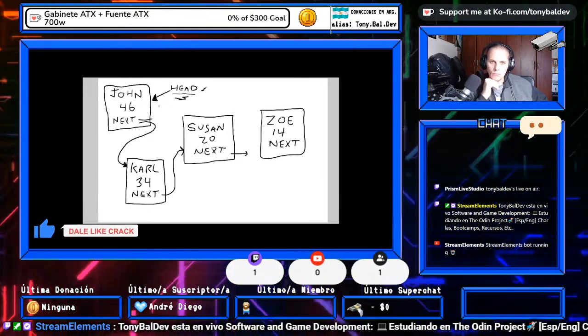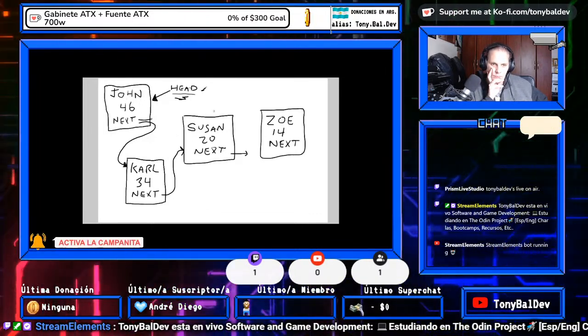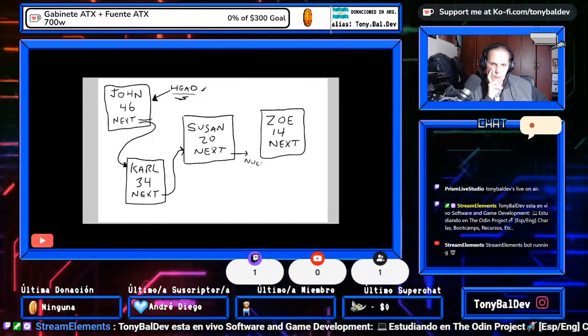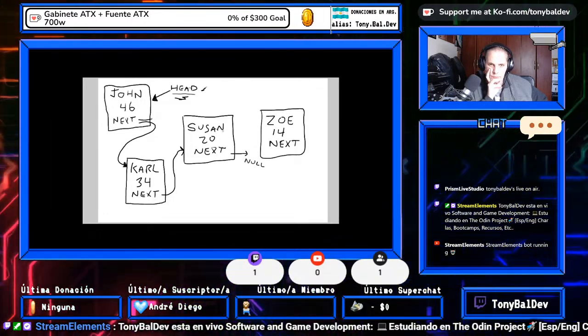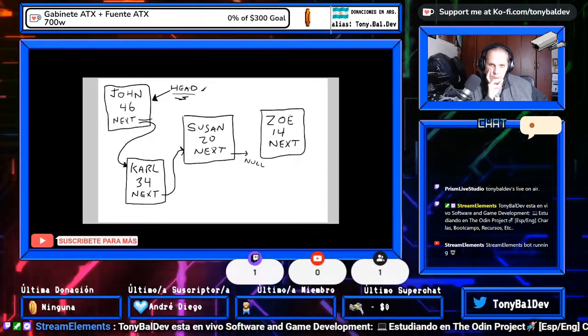Start from the head up here again. Traverse through. Bigger than John, bigger than Carl, bigger than Susan. You see the null here, which wasn't taken away yet, even though I erased it. I say, okay, I got to the end. I didn't find my insert point, so therefore Zoe here has to go at the very end.